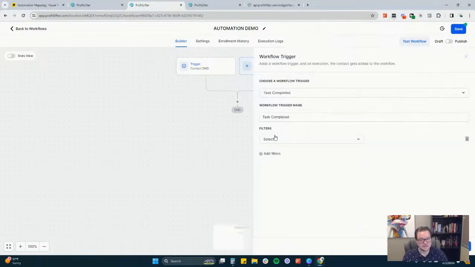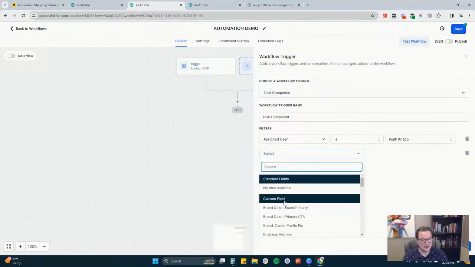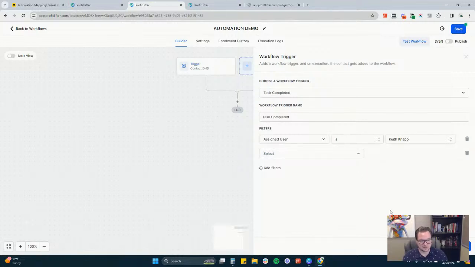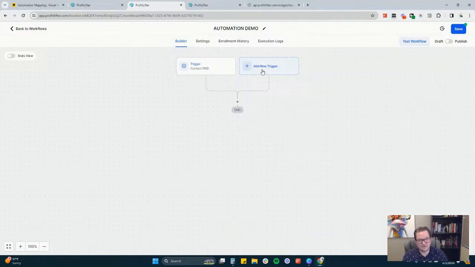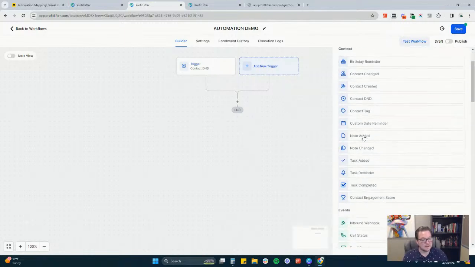Task completed, this is helpful because if you have certain tasks that are assigned to people, like if I'm waiting on tasks being completed by somebody else on my team, you could set up the notifications for that. But that's really it. It's not really all that functional, but it's there if you need it.